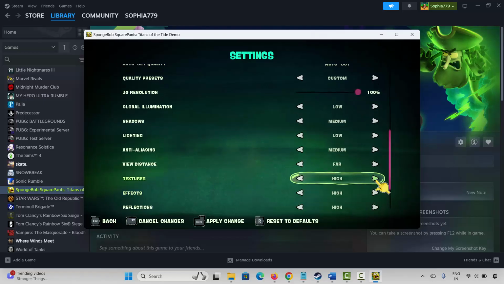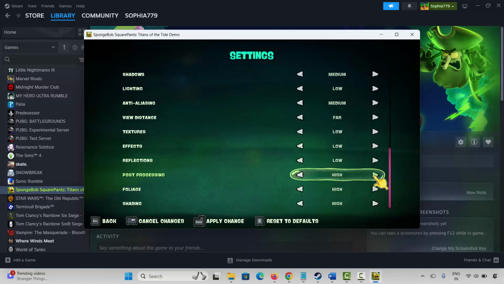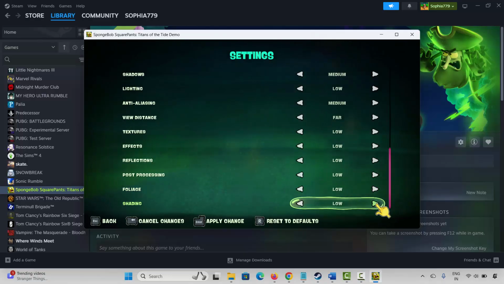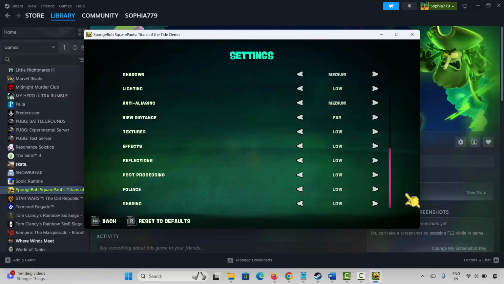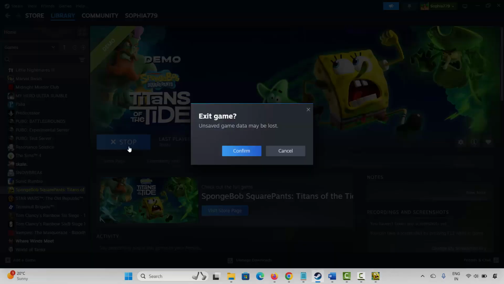Texture, you should keep it as low. Now effects also you should keep it as low, and reflections you should also keep it as low. And whatever settings you are doing, make sure to apply all these changes, make it low for better performance. And after that, click on apply changes and then try to play the game and see if this resolves the problem.